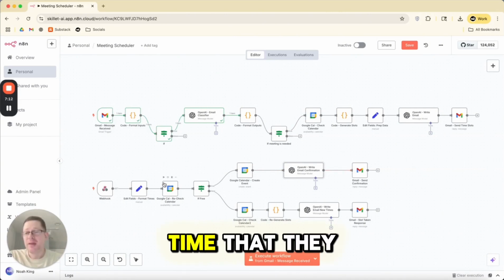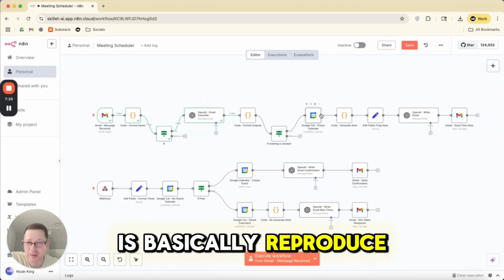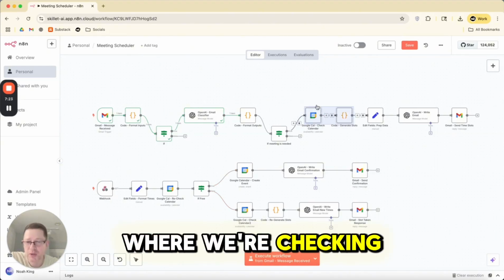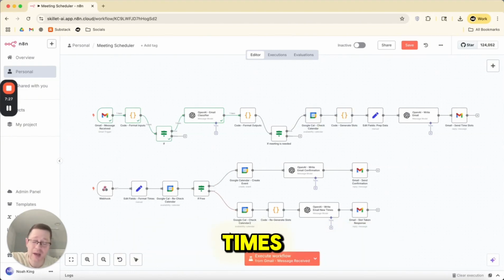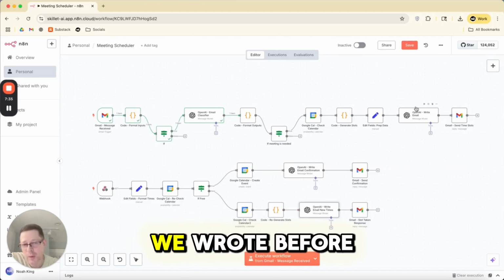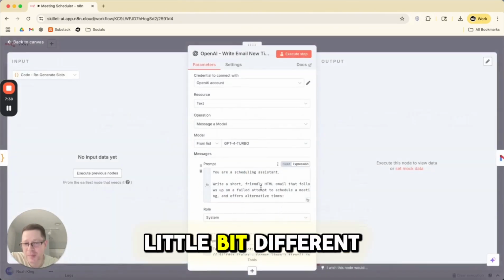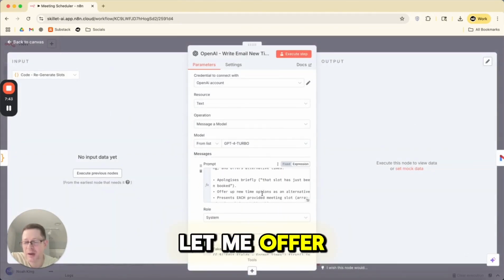Okay, but if the time that they picked ended up being booked, it's no longer free, that's going to evaluate false. And then what we're going to do is basically reproduce these two nodes from before, where we're checking the calendar and we're generating time slots. We're doing that again because we have to resend new times. So down here, we recheck the calendar, we regenerate time slots, and then this is a similar email to what we wrote before, but it opens a little bit differently because it apologizes: hey, that slot was already booked, let me offer up new times.